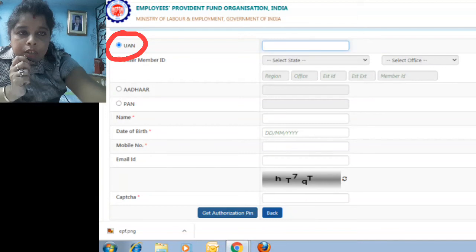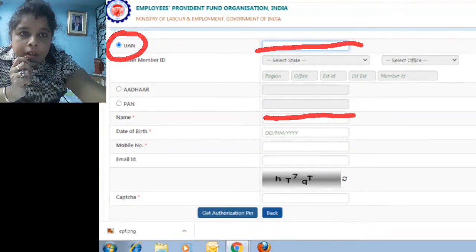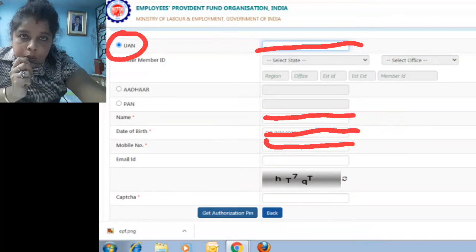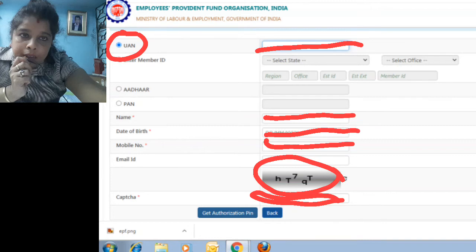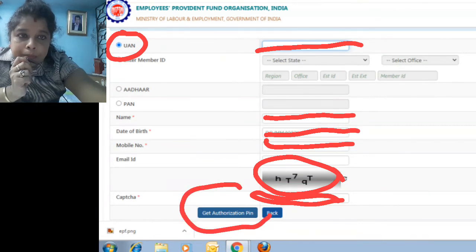So you write your UAN number over here, then your name, then your date of birth. Then the mobile number which you have provided to your employer, which is given in EPF, you have to write here, and then enter the captcha which is written here. You need not enter the email ID, it is not compulsory. After doing all these things, just click here, get authorization pin. You will receive a pin.